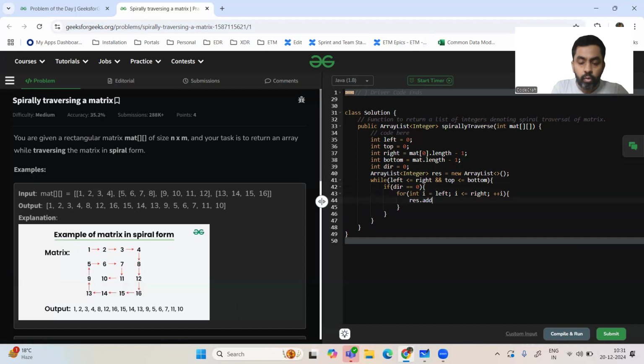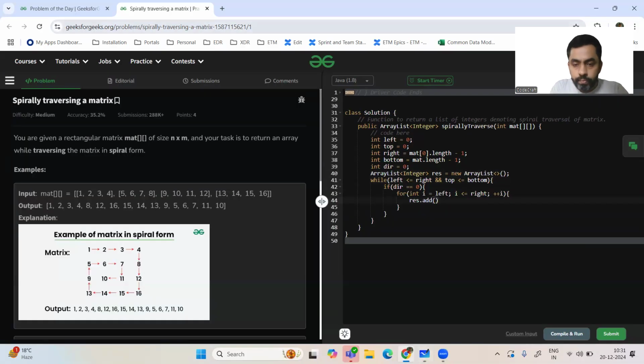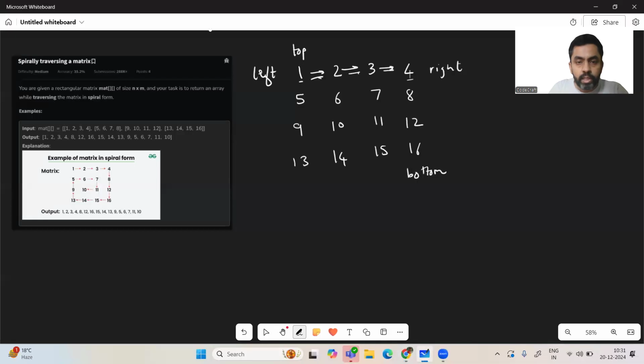Now what are we going to do? We want to iterate and add the elements 1 2 3 and 4, so mat of top. Top is where? Top is 0, that is the first row.